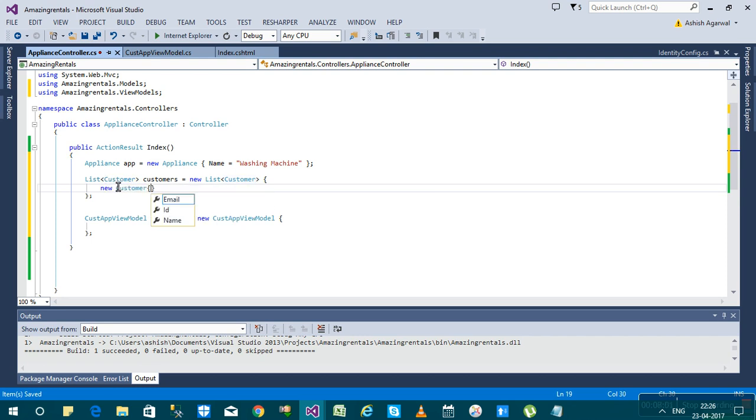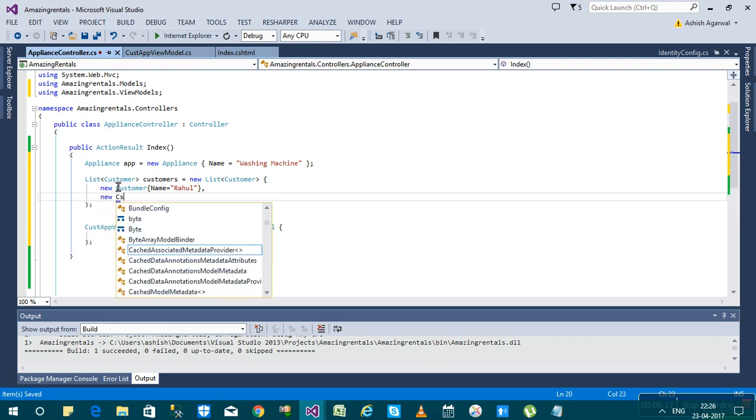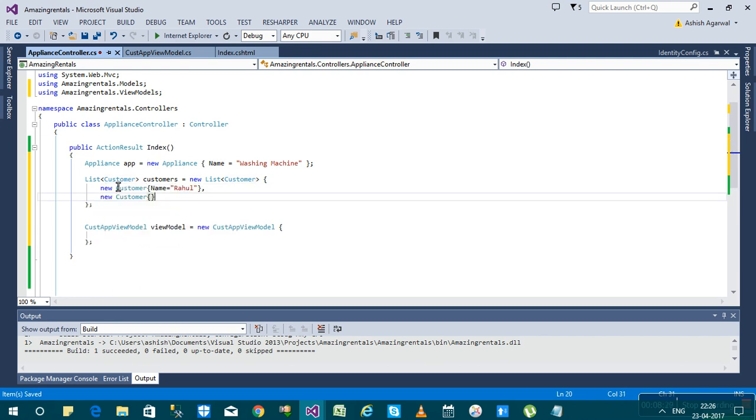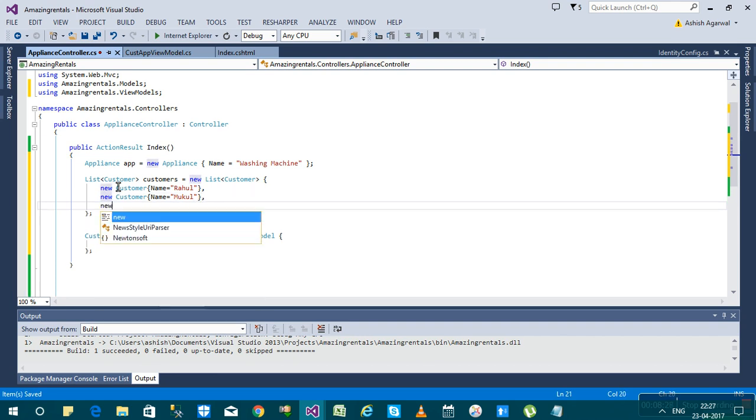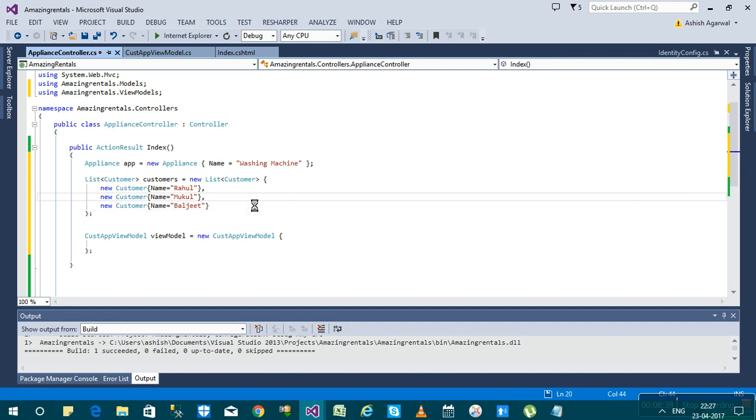And what should be the property? Let's only pass the name. We're not concerned about ID and email. So what shall we give? Let me give names of my friends. Rahul, then new customer with name equals Mukul. All right, and one more. Let's give Baljit's name, customer name Baljit.